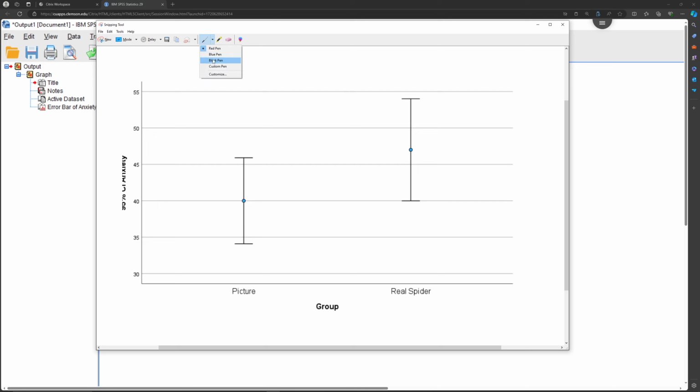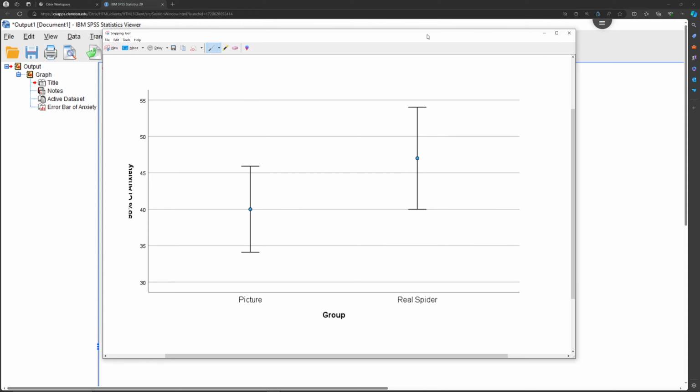So what we want to pay attention to here is how far these bars extend out. You can see that the top of this bar is intersecting the real spider section, just like the bottom of the real spider is intersecting the picture spider range. And when we see that happening, that's normally going to mean that there's not a significant difference between these groups. Even though it looks like real spider is higher, we can't say that it's significantly higher.